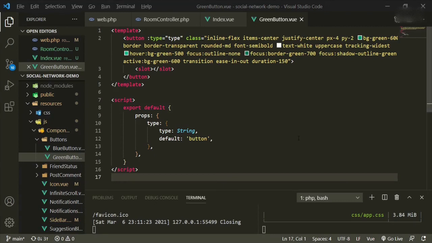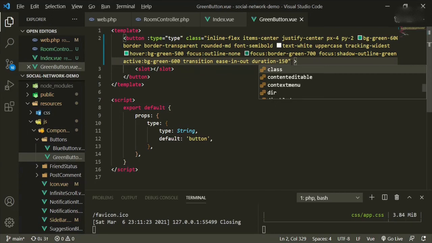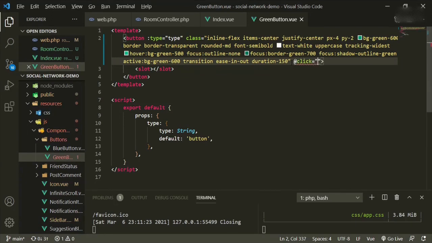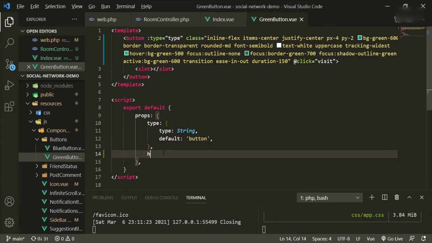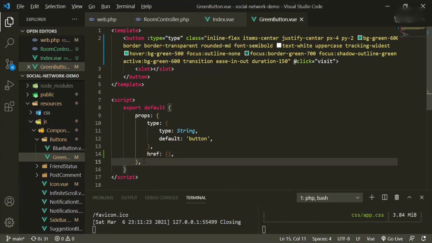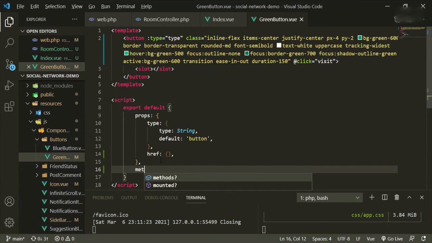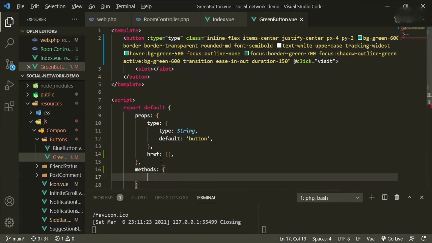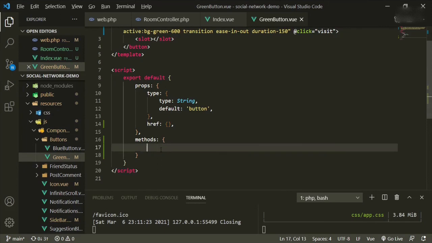So how Inertia handles this is we need to add a click here. So we're going to put at click equals, and then we're going to call this visit. Okay, so now we head down to the props and we have a type already here, but we also need to add an href, and we're just going to leave that as an empty object. Okay, now we also need to add a method for that click that's up here. Okay, so we're going to add a method section. We'll open that up. And let me scroll down so we can see this better. So it's going to be visit.